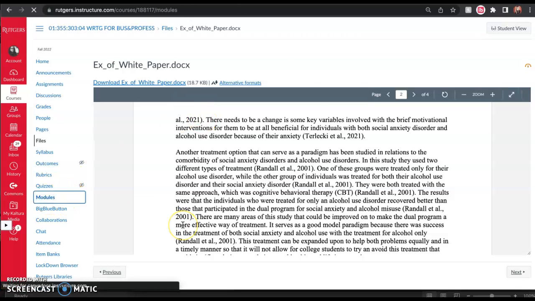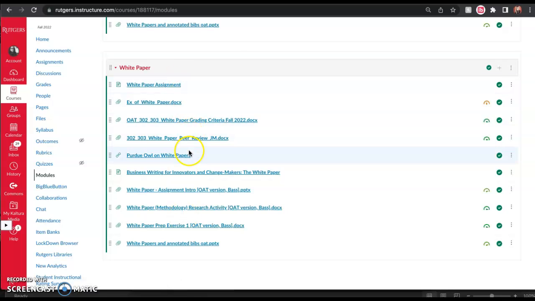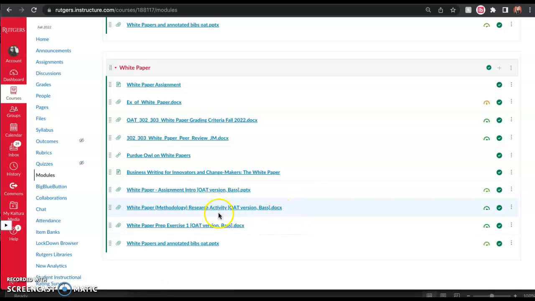Going back to modules, there's just 2 other resources that I want you to check out today. One is this example, and there are 2 right in a row. This one says methodology research activity, and the next one is white paper prep exercise. You can look at both of these, but they are both really excellent resources to help you find a decent amount of information and just work on prepping for your white paper.